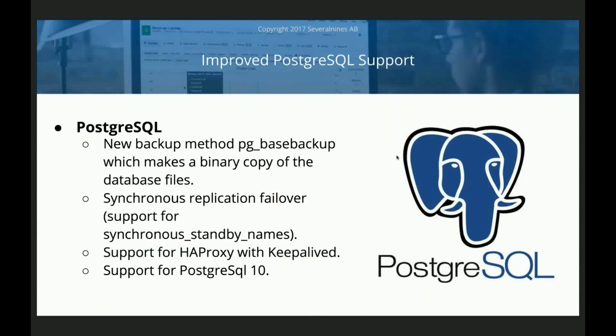For Postgres, as I said, we have added support for Postgres 10.1. But one of the very nice things here with Postgres is that we have also added support for HAProxy with keepalived. This means that you can now build a very elegant HA setup on Postgres using HAProxy and keepalived.